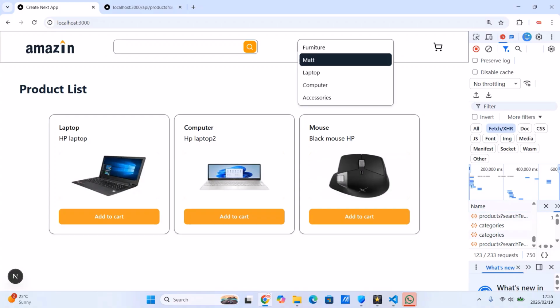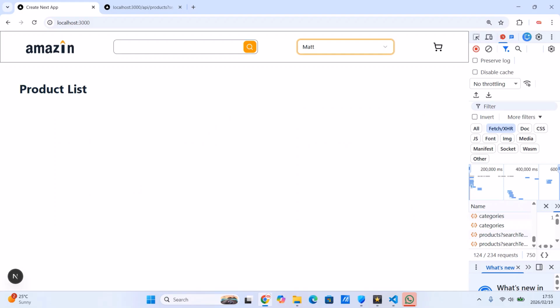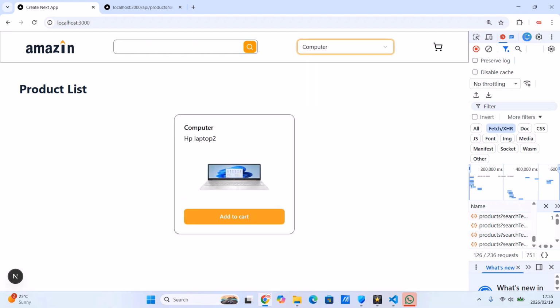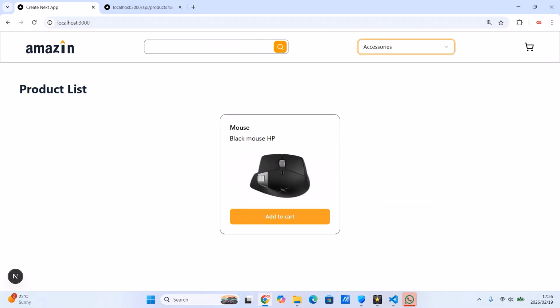Let's see. We want a Mac. As you can see, there is no Mac category. Laptop. We've got a laptop. As you can see, guys, we have managed to get this to work. We will deal with the flickering later. Now that this is working, okay, let's see. Let me close this.